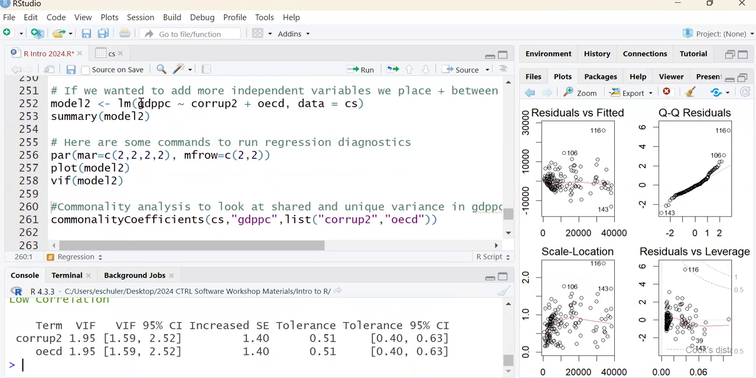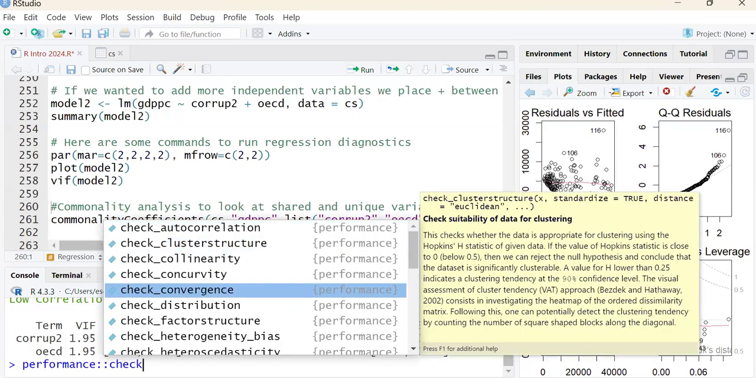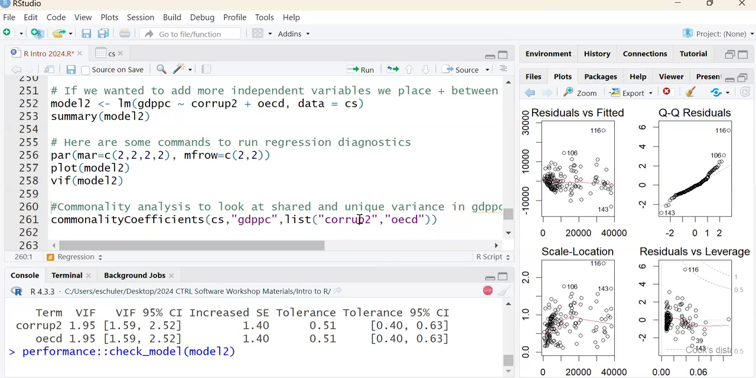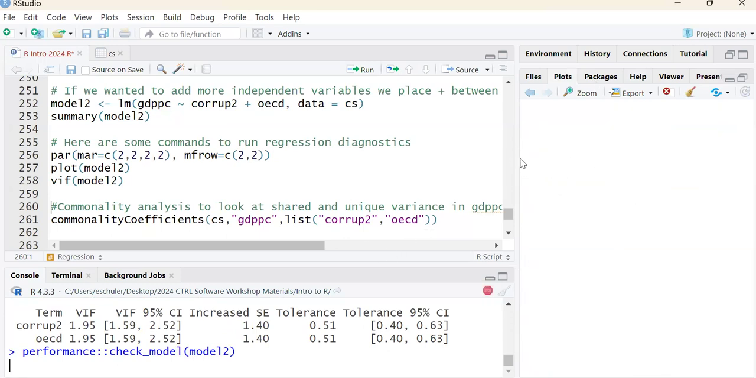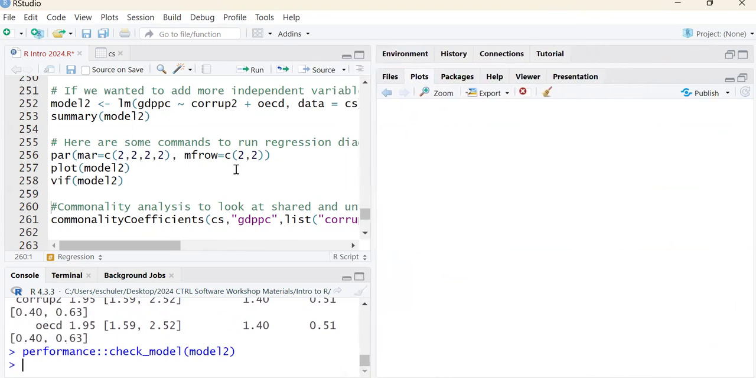I like using the $ sign, or object $ variable name. That's what I'm used to. You can use this as well. But we can use the performance package to do regression checks here. So if I do check, say I want to check model, and I'll put model 2 here. The nice thing is it's going to give us a nice little bit of information here. We're just going to give it a second. If you don't have performance installed, go ahead and install it first. I already had it previously installed, so it's not a big issue.